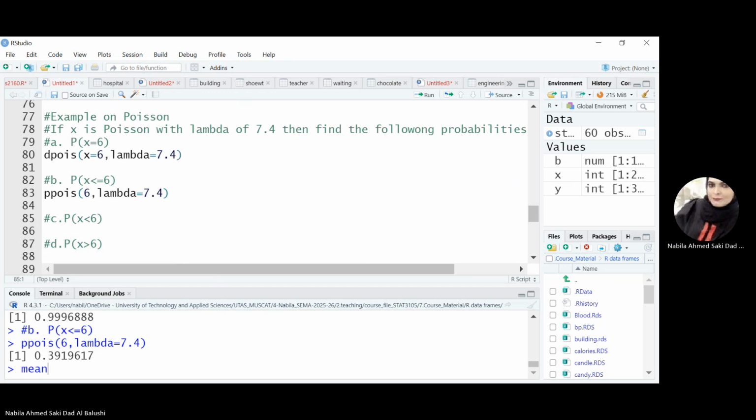Next, less than 6. Is 6 included? No. Less than 6 means it is less than or equal to 5. So when we write the code ppois, we cannot write dpois because we have the less than or equal sign. So we write ppois. We start with 5 and then lambda equal to 7.4.